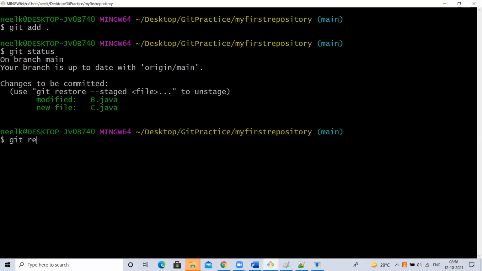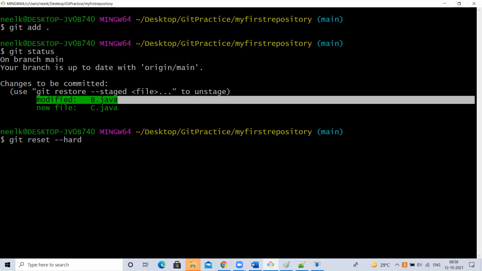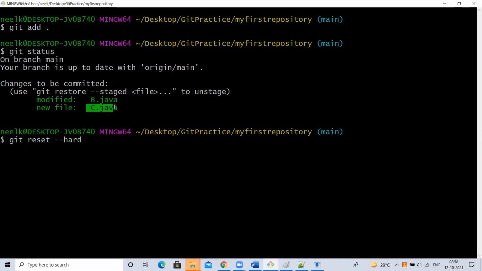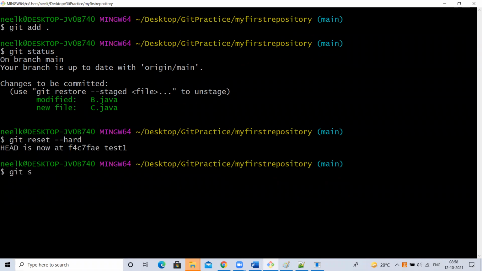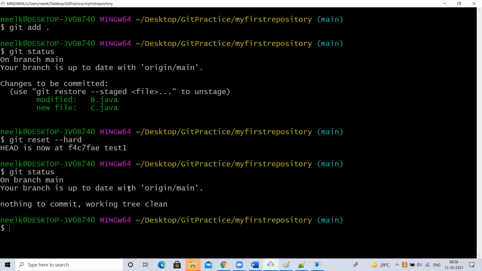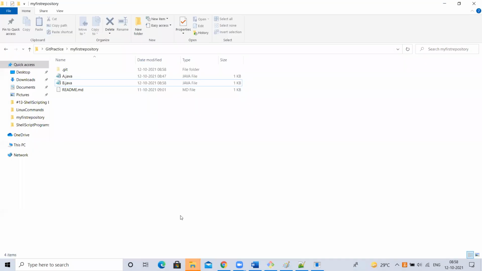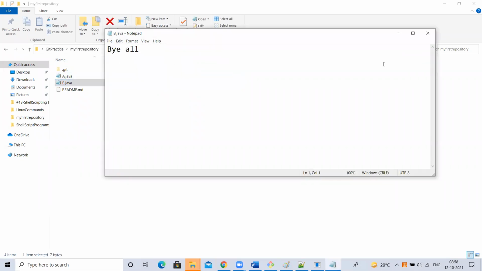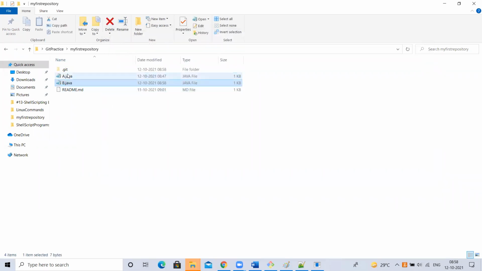Now if I try to reset them hard, git reset hyphen hard. Git is aware of this file because you committed it once, but Git is not aware of the other file. So now let me use hyphen hard. Now if I type git status, you can see both the files have gone. Now if I go here, see, the b.java changes are gone, and c.java is not there at all. Understood, guys? All the files are gone.